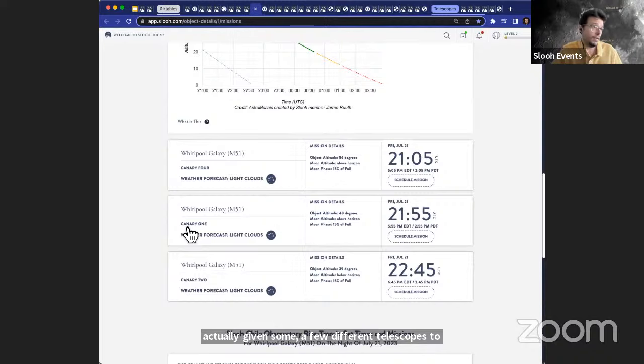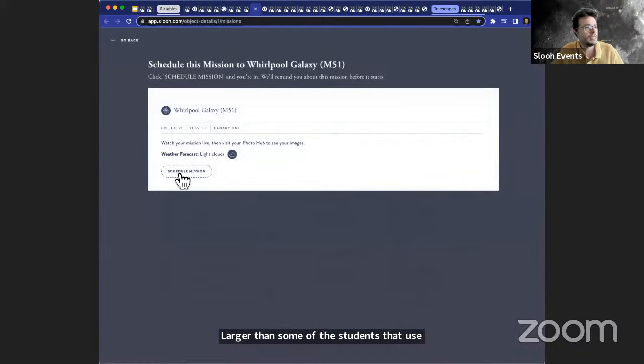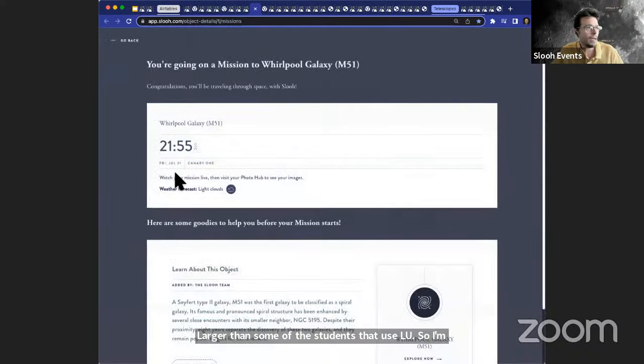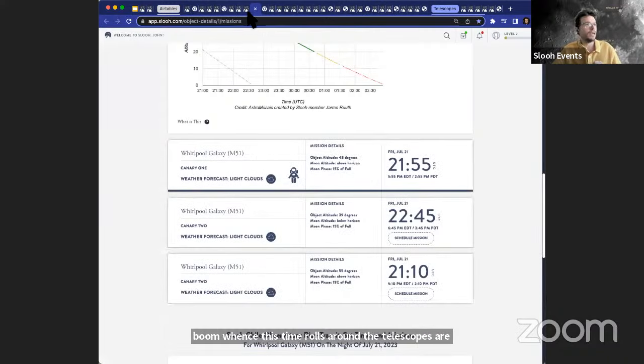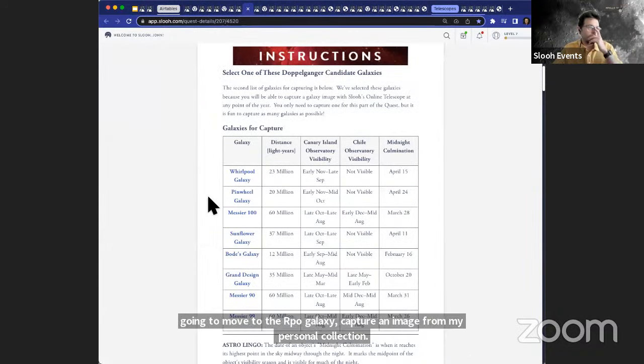Now, I love the Whirlpool galaxy in Canary 1. Canary 1 is our half-meter telescope, which means that the mirror inside is 1/2 of a meter in diameter, larger than some of the students that use Slooh. So I'm going to go ahead and schedule this mission, and boom, once this time rolls around, the telescopes are going to move to the Whirlpool Galaxy and capture an image from my personal collection. Now, let me get back to the quest.